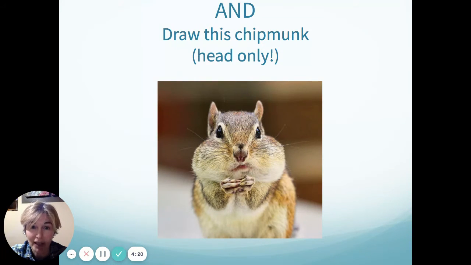Please pause this video and try to draw this chipmunk. His head only. Remember, symmetry and shapes. Go ahead, pause. I hope you paused. Okay, we're back. Hopefully you paused, and now we're back because that's what I'm expecting.